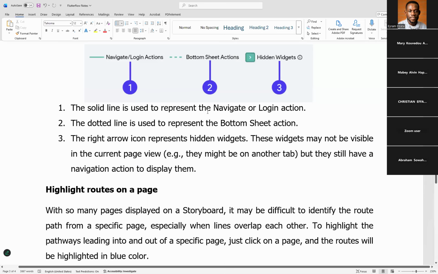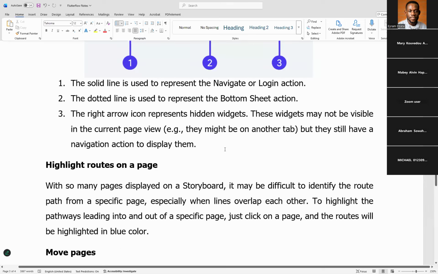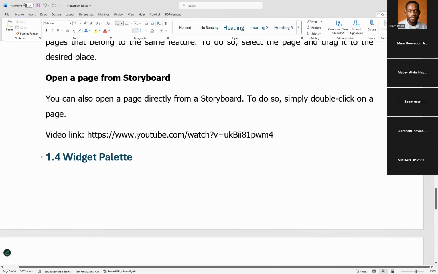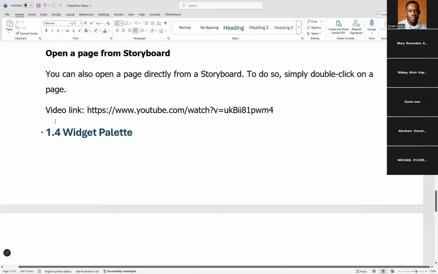So the solid lines are used to represent navigate and action, login action. Dotted lines are used for button sheet action. Then the right arrow icon represents hidden widgets. These widgets may not be visible in the current page window. Okay, so that is it. Okay. Then let's move to the palette.